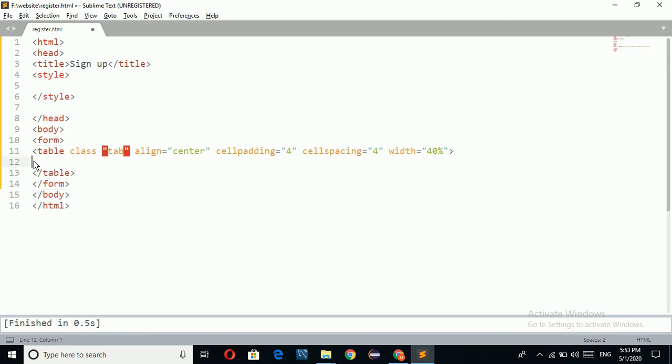In this table I am going to create the rows. In this row just create one TD. In this TD I am going to create the heading. Heading is sign up. Now I am going to see the output. So here the sign up is displayed.